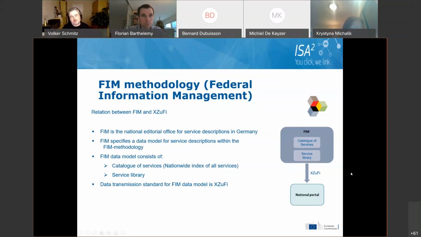And the second part is the service library. The service library of the FIM methodology includes the public service descriptions which are provided by the national area. This service library is used to disseminate the information to the federal state level. To work with this data model, we defined a data exchange standard, the XSUFI standard, which you often refer to. This XSUFI standard is used in different contexts in the FIM methodology, especially for transferring the public service description from one level to the next.